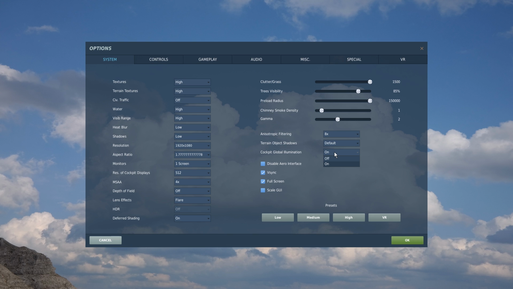Cockpit global illumination, I have that set to on. I kind of go back and forth on this. On 2.5, update 5 that we're on right now, I don't find that this really makes a big difference, so I just leave it on. Disable aero interface, I'm not completely sure what that does, to be honest.